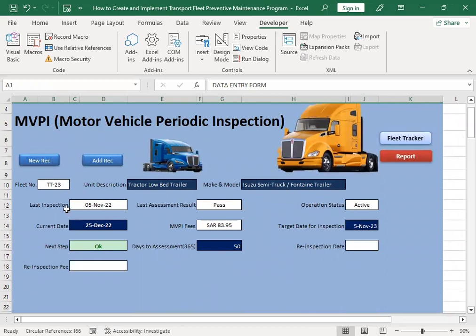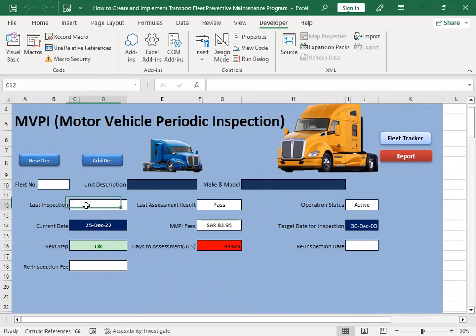Okay. Now let's. Okay. I have already added the record. Then I'm going to do the new record. Okay. All you have to do is just enter the fleet number, which is 24. Okay, we're going to get this TT24 for inspection. Tractor low bed trailer. This is Isuzu semi truck.